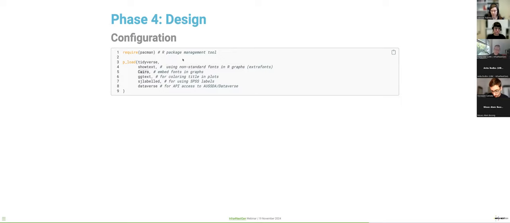Cairo is a package that allows you to embed these fonts in the final graph. Because if you do not use Cairo, if you just save it, you lose the nice fonts you will see in ggplot2 or in RStudio, and they will not be in the final PDF. We use the ggtext package for making titles and subtitles more fancy, for coloring certain elements. That allows you basically to use Markdown and HTML in the title.